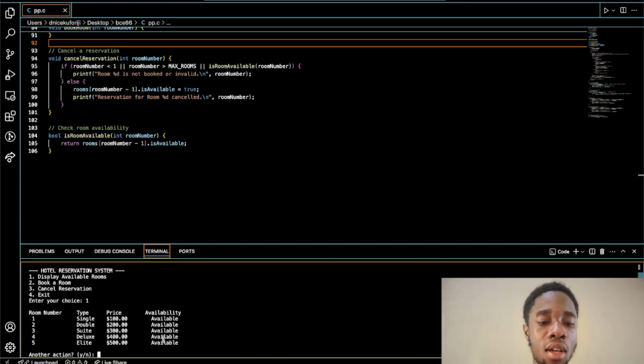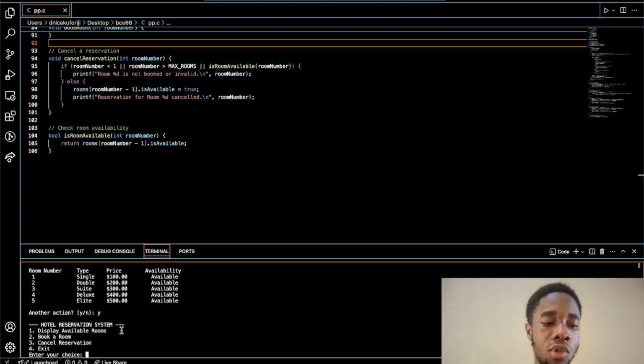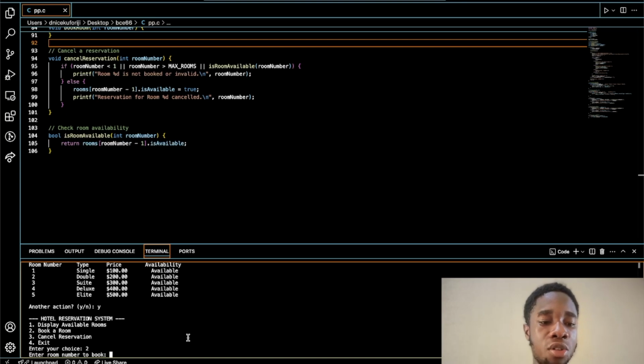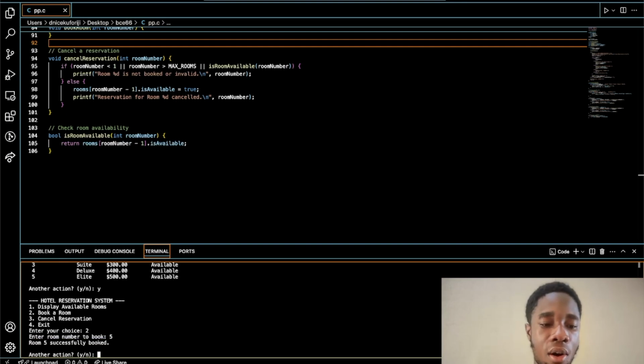Now it's asking me another question, Y or N, which means do I want to perform another action, yes or no? I'll choose Y to display the menu again. Now the menu shows display the available rooms, book a room, cancel reservation. I'm going to book a room this time because I already know which rooms are available. So 2, book a room. Now enter room number to book. I'll book room number 5 because it's the elite. Now room number 5 has been successfully booked.